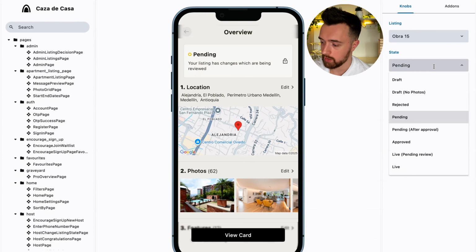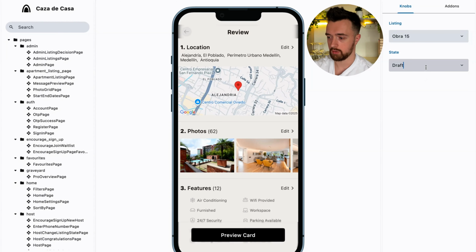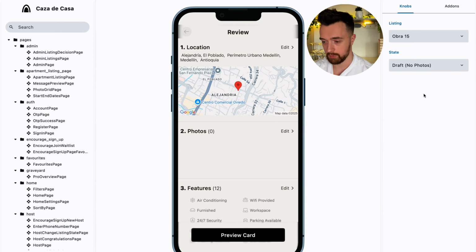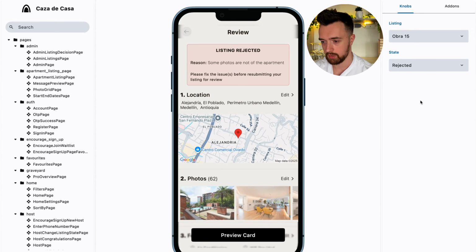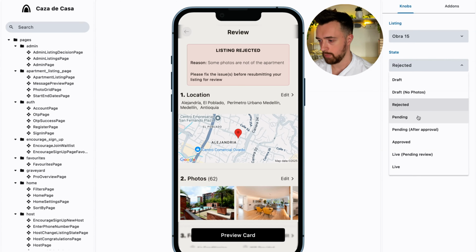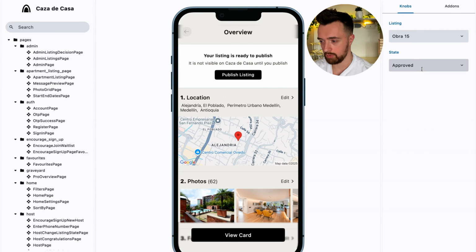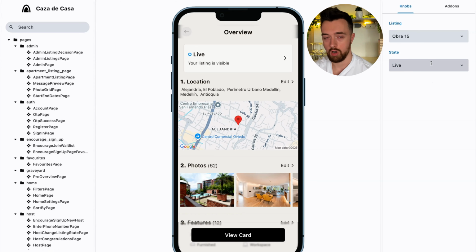I can change this listing into draft. I can change it into draft with no photos. I can change it into rejected, pending, approved, live. All of these different states are possible and easily viewable inside of Widgetbook.